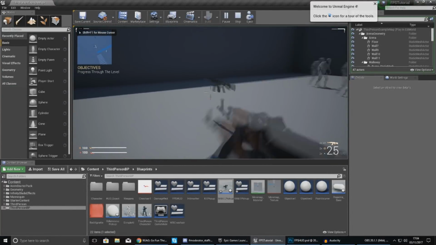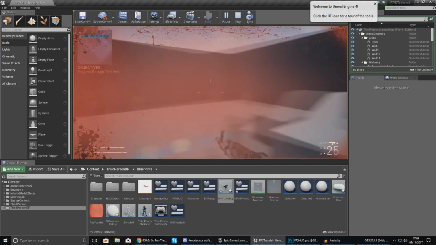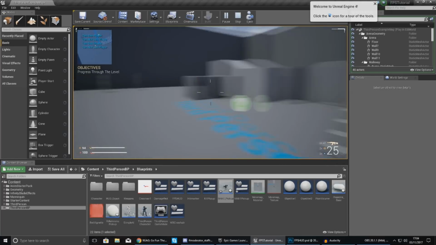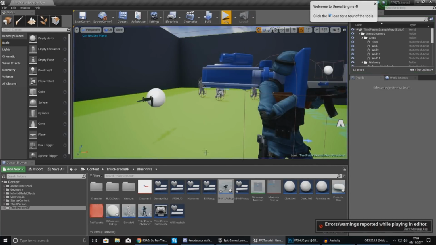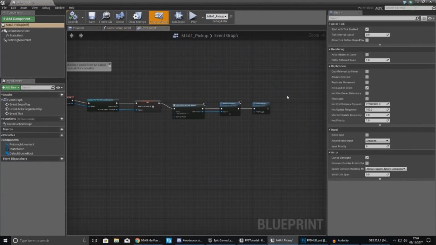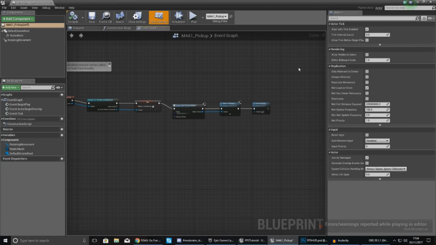Now, if I press play and run over to it, you can see it says picked up M4A1, and then it quickly disappears from the screen. That is pretty much everything that I wanted to do for the little pickup message. If you guys want to, you could add sounds into here, just adding it on, it's entirely up to you. But for now, that's pretty much everything for today's video.